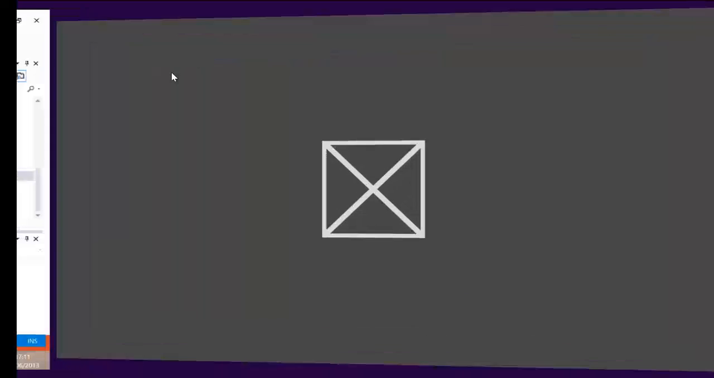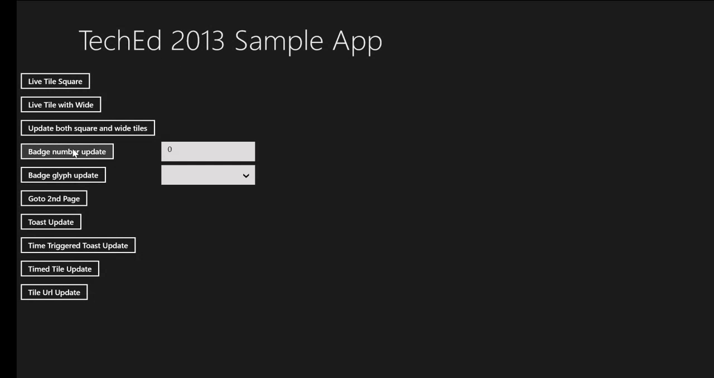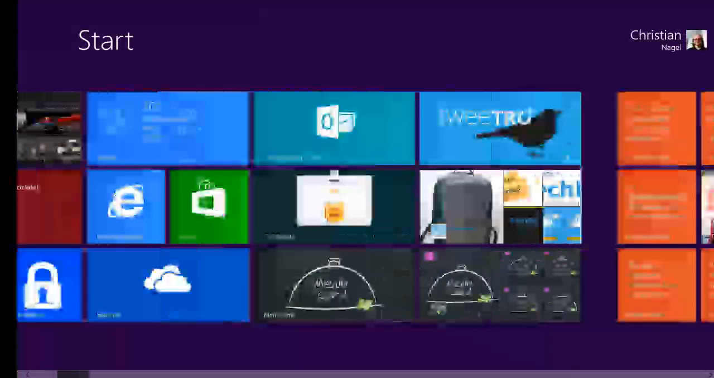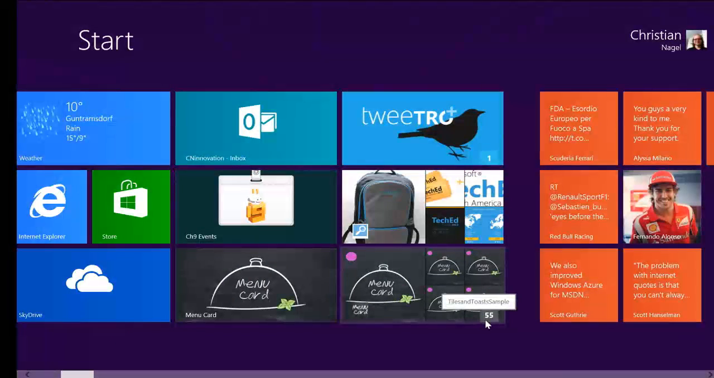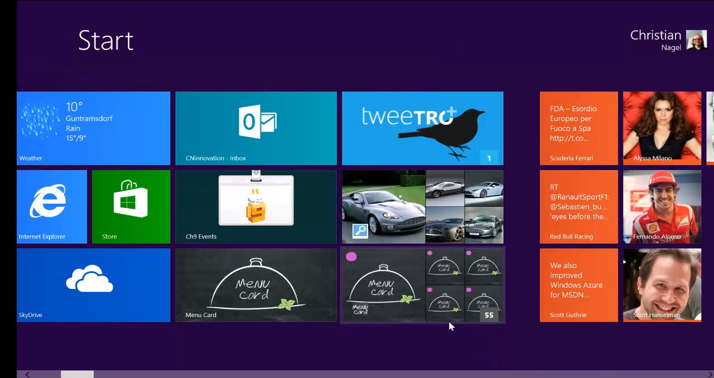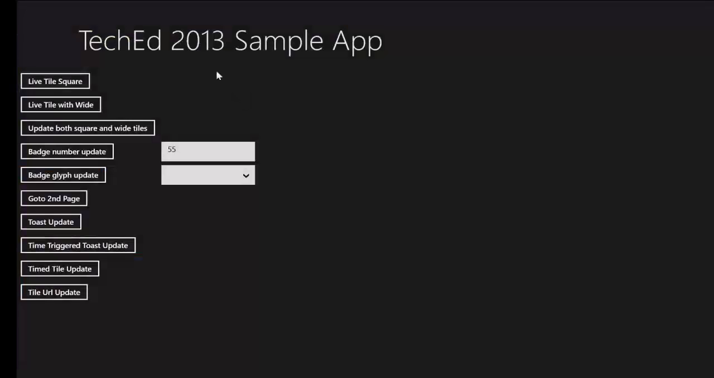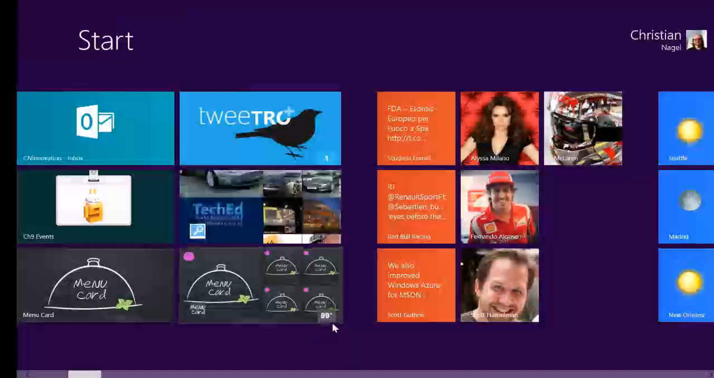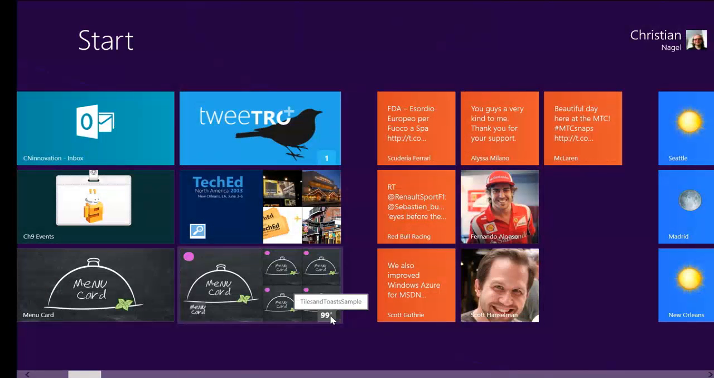Another feature inside the sample app is badge update information. With badge updates, we can pass a number here, for example, the number 555, badge number update. No matter what tile we have, the number is shown here. Position is fixed. Passing a large number, it's just 99 plus, something more than 99.